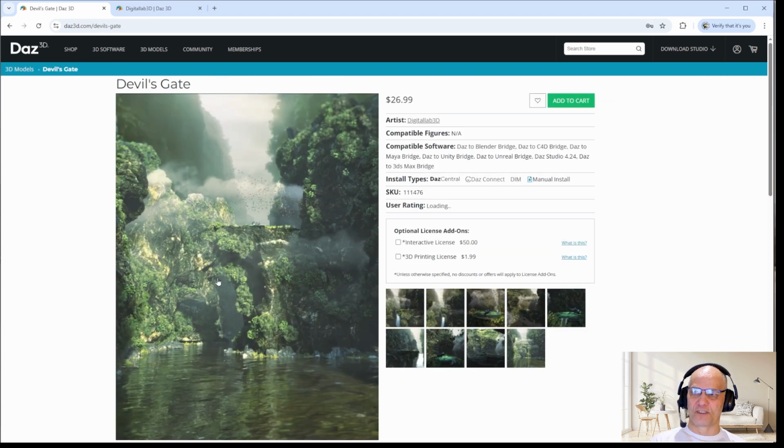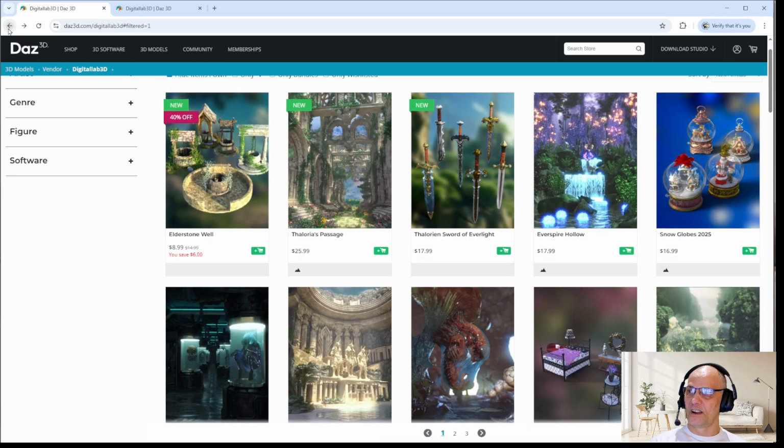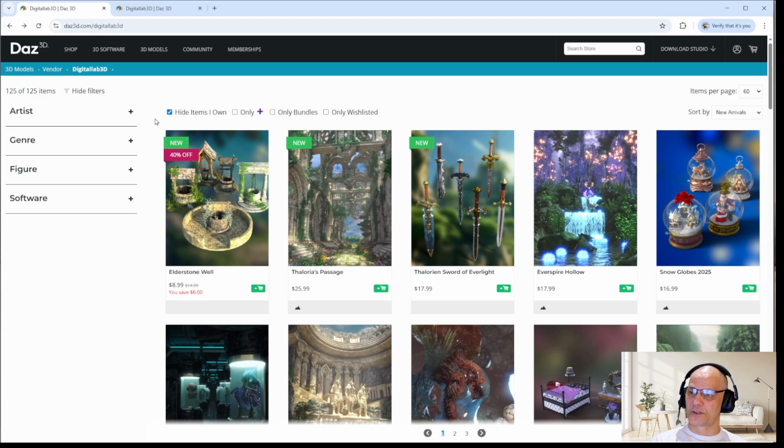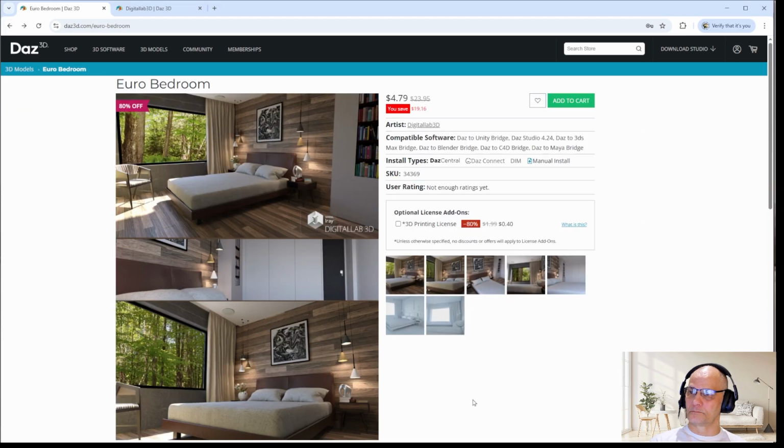So, for example, look, here's one of their more modern ones, the Devil's Gate, and that looks absolutely excellent. I don't have any of their modern stuff, but obviously they've evolved considerably since this product. So let's go to Euro Bedroom here. There are absolutely loads of things wrong with this.